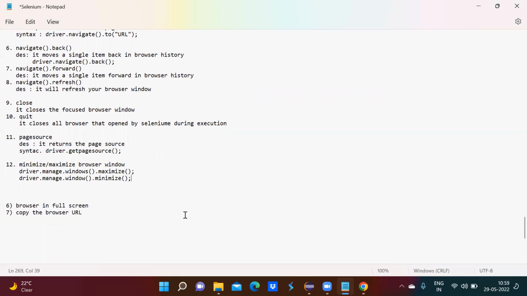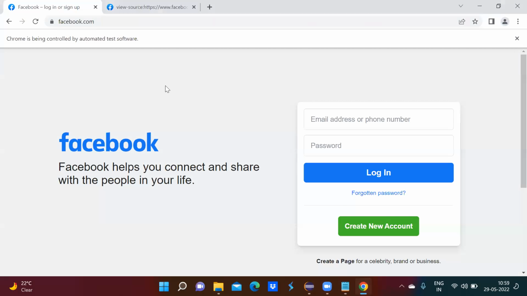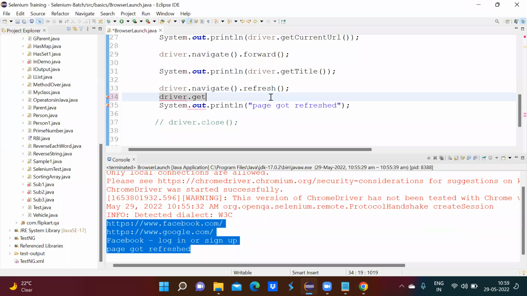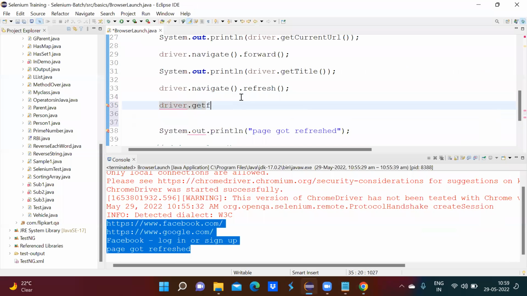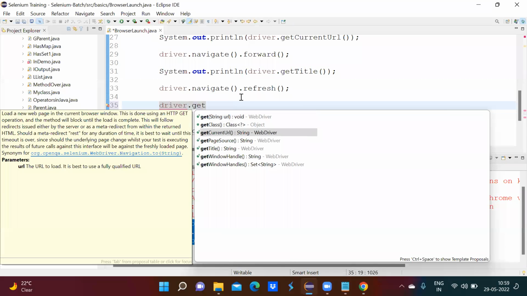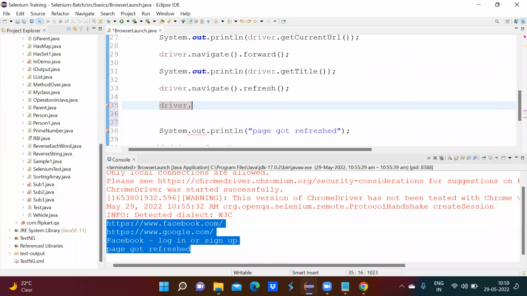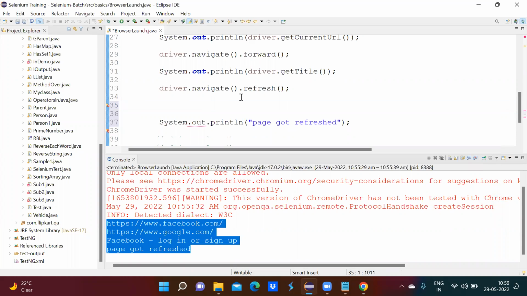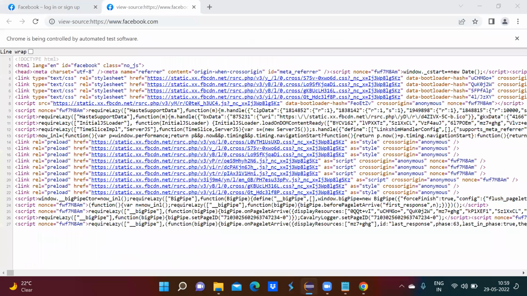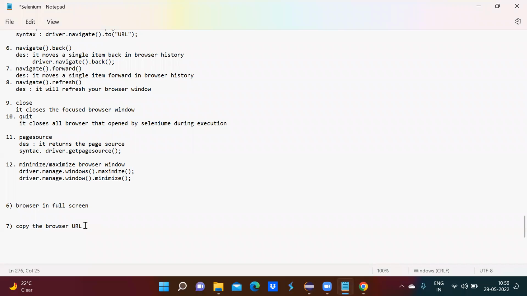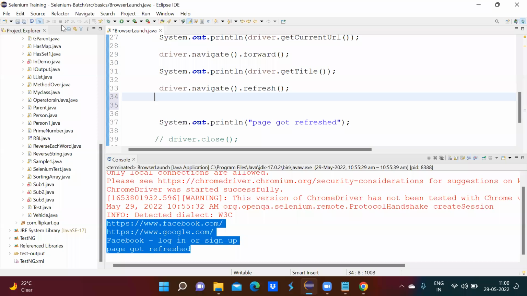Okay. Your next is browser in full screen. So for that, what command do we have? Let me check. Driver.get full screen, right? Full screen. What is the command for that? I will have to check. I will just check and let you know. Then copy browser URL. Okay, for that we can just skip these commands for now. We will see after some time. First we will see these two commands and then we will move forward.